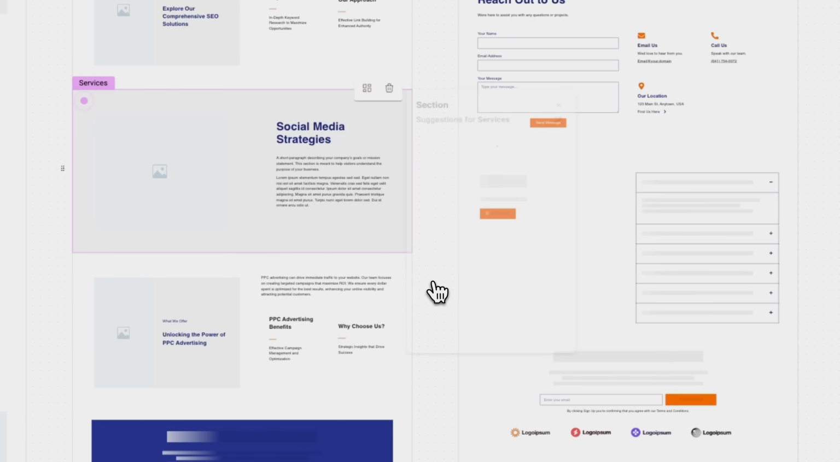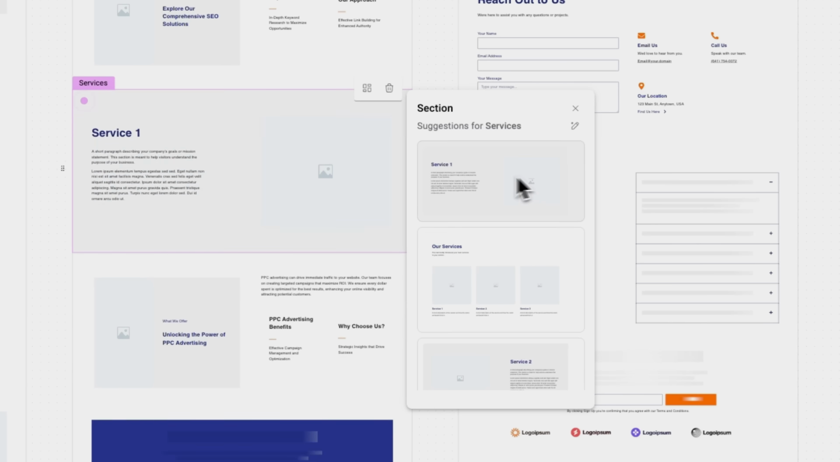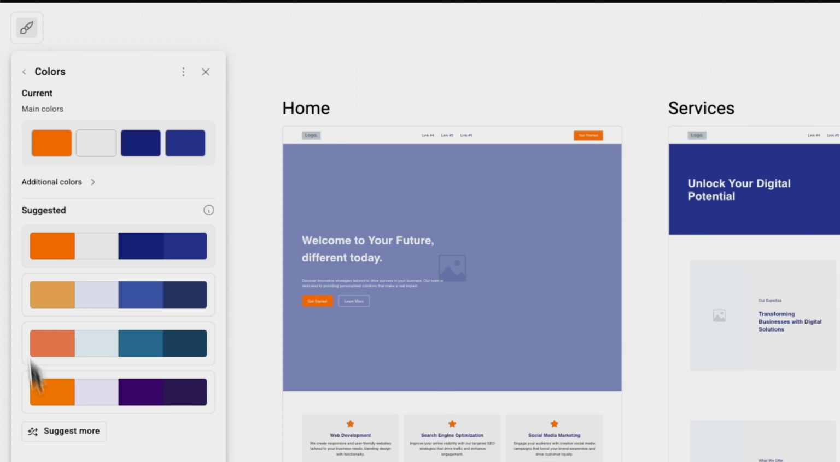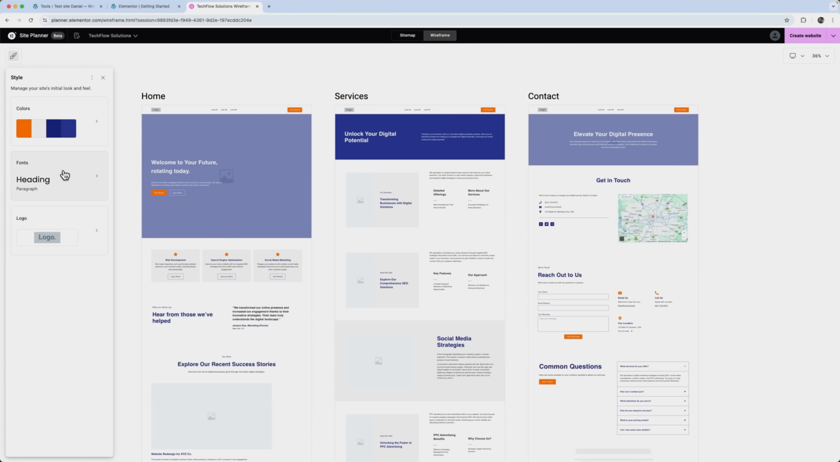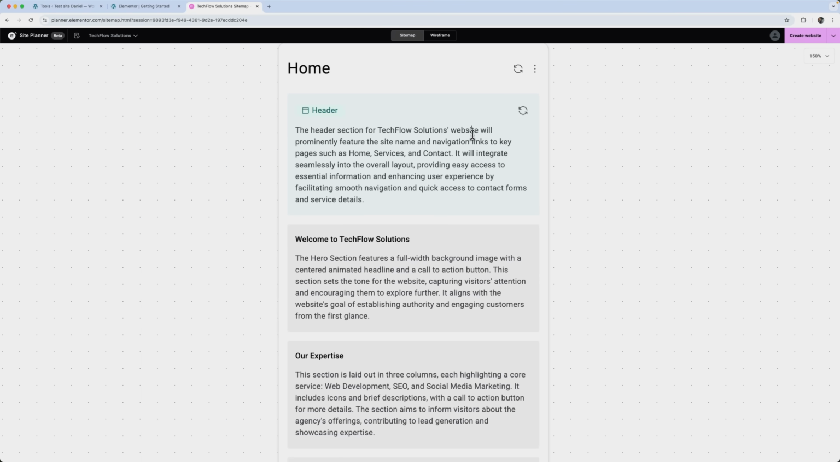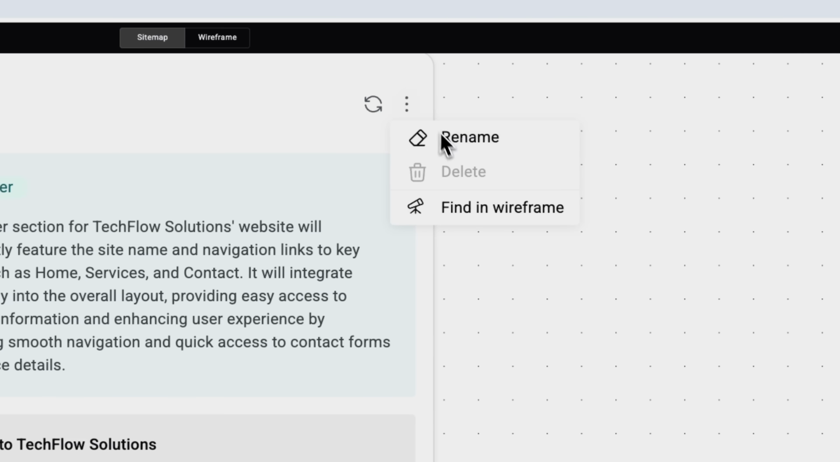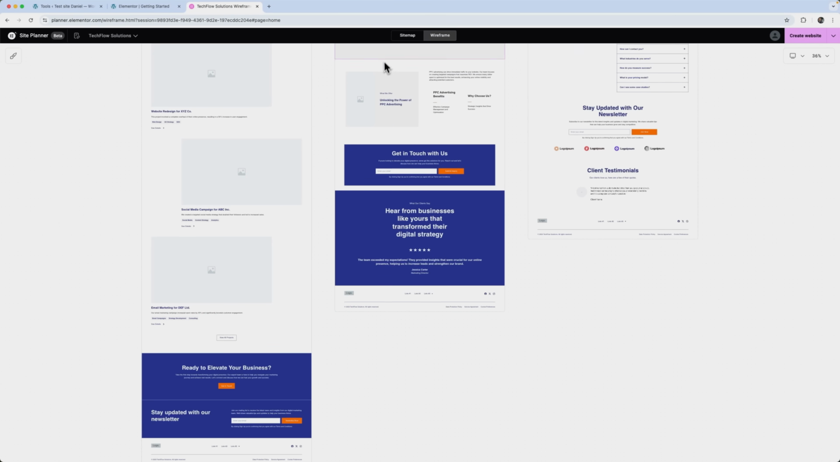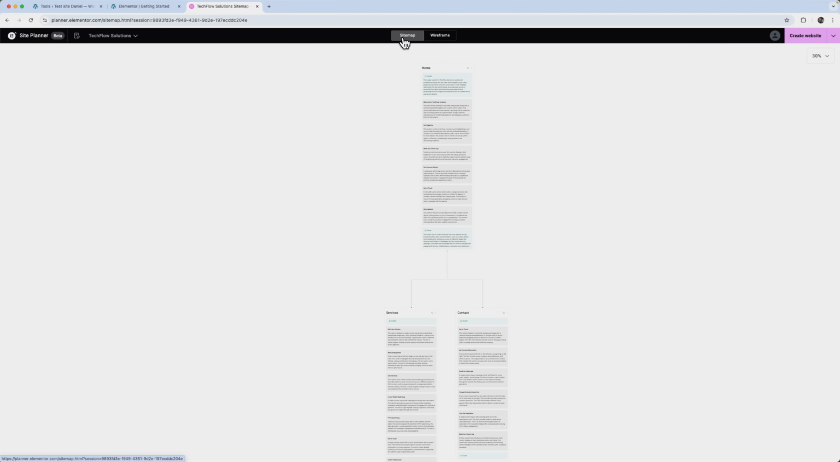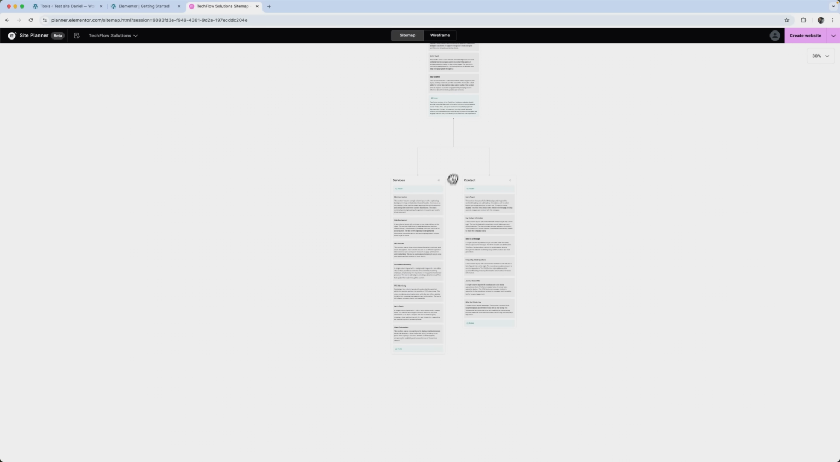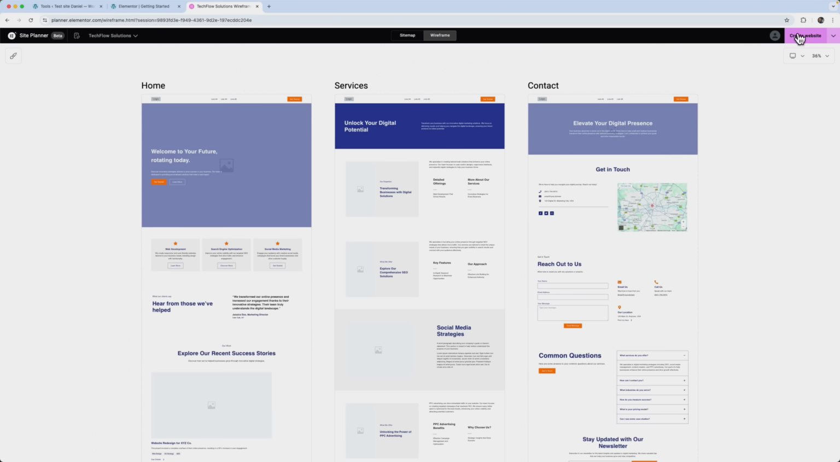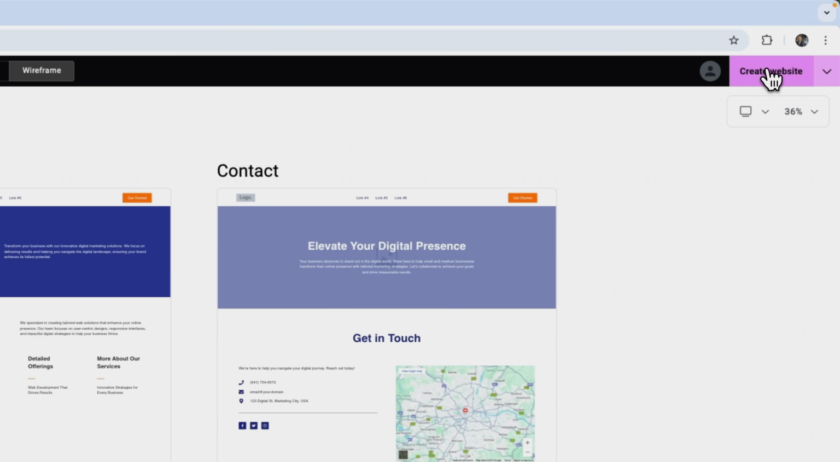You can easily edit or replace sections using preset blocks or tweaking various design options. My friends, this is a massive leap forward in how we approach website building. In the sitemap view, you can also edit the content, rewrite it manually, or regenerate and rename sections. And you can even track where each section appears in the wireframe. It's an all-in-one planning tool that lets you finalize your site's structure and content before a single page is actually built. Alright guys, now we're ready to move from planning to building.